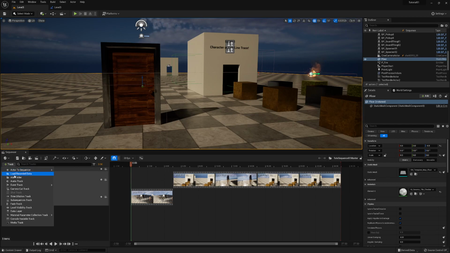We could have things like fade tracks. You can fade in and out of these shots, etc. So you can go from black to clear. Lots of other stuff you can do in here as well.